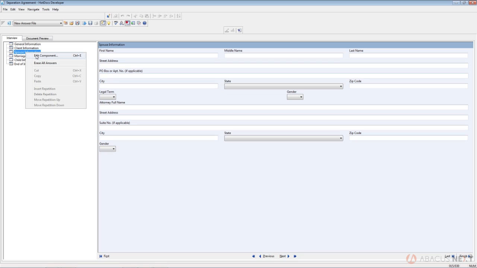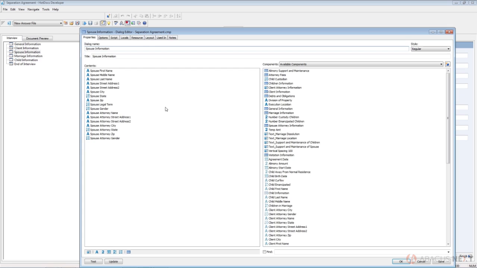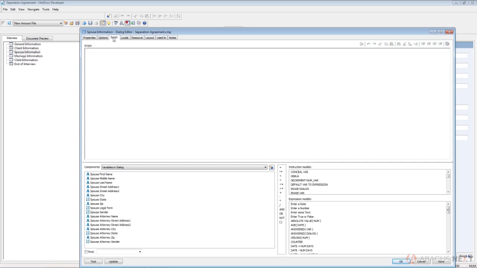Of course, an alternative way to access the dialog editor for this spouse information dialog is to do so through Component Manager. I'm going to click on the Script tab, and I am going to implement a default instruction, and I'm going to start out by using the spouse street address 1 variable. But first, I'm going to drag a default variable to expression model from this instruction models list into the script box.